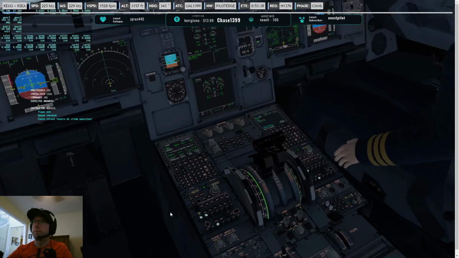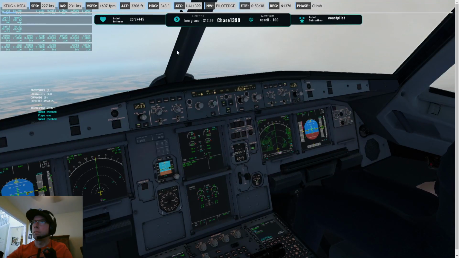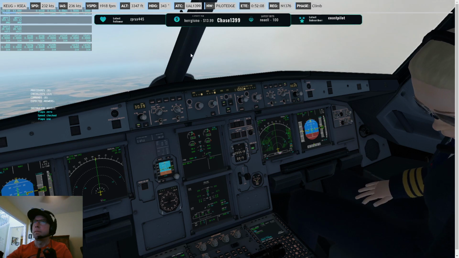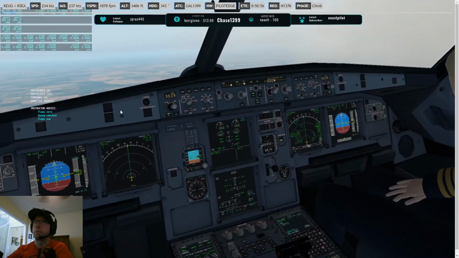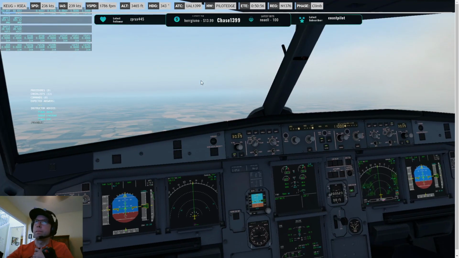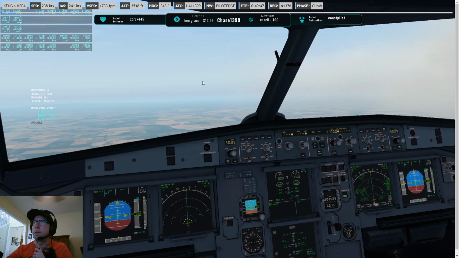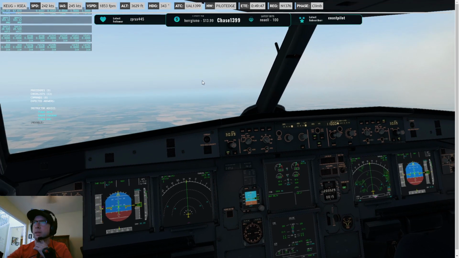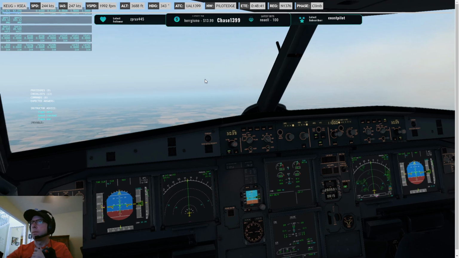Flaps 0. Speed checked. Flaps 0. So you have to do gear first and then flaps, I guess. That's probably the easiest way to do it. That's why I'm doing this. I am learning.